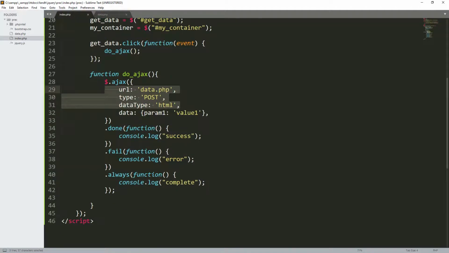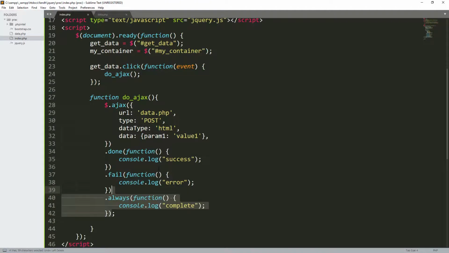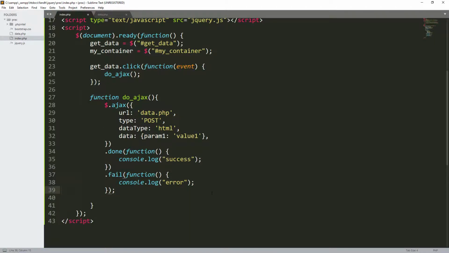So here, you attach some functions. You have .done, which will be executed only when it is successful. We have .fail, which will be executed only when it fails, when there is some error. And we have .always, which will always be executed whether there is failure or success. Did you understand that? So I can remove .always because I'm not interested in it. I am interested in either success or fail. Okay?